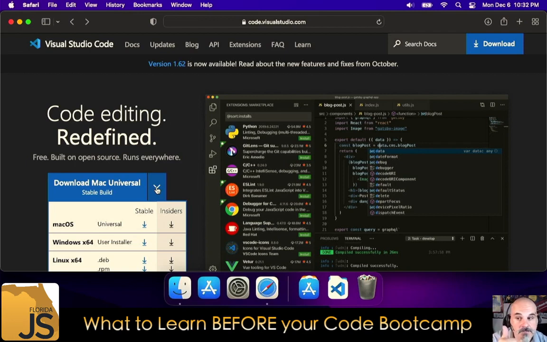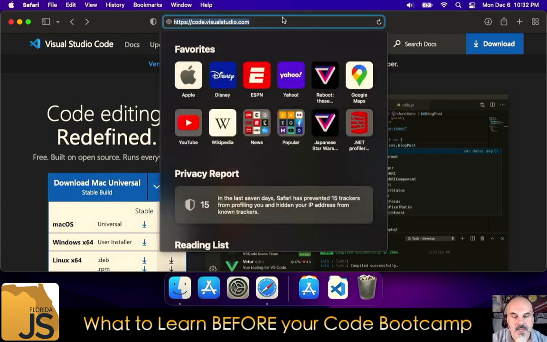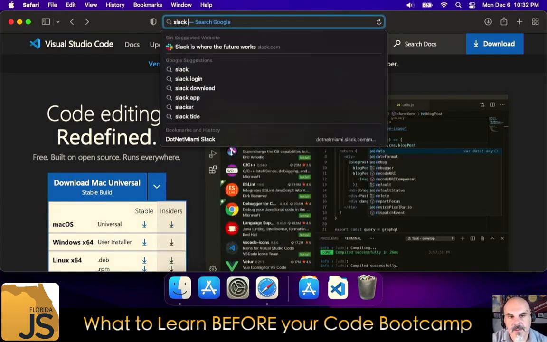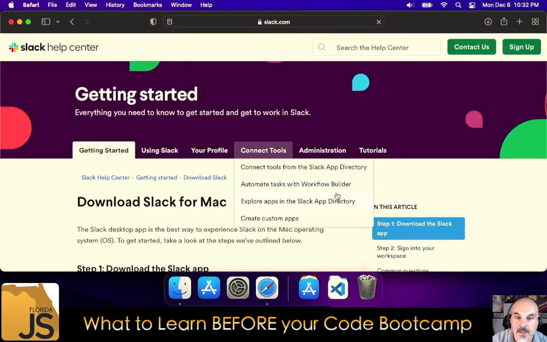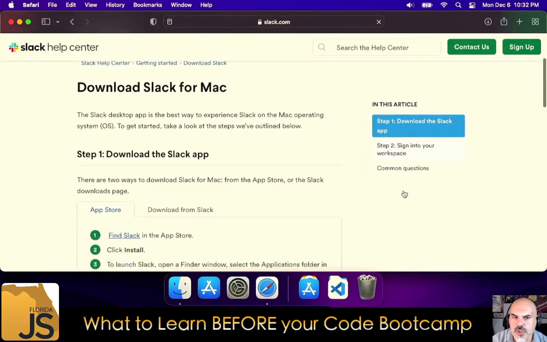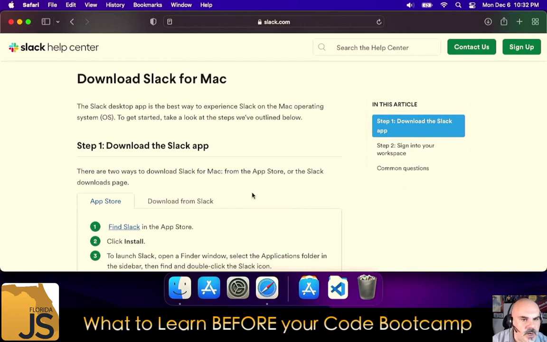I've downloaded Chrome. I've downloaded VS Code. I can download other interesting things that I might like. Like I might go and type in Slack, download. Put in 2 words. I can search for that. I can go ahead and click on /download Slack. These are things that you might use commonly in the program. Oh, here's an important thing. You can download this from the App Store or from Slack directly.